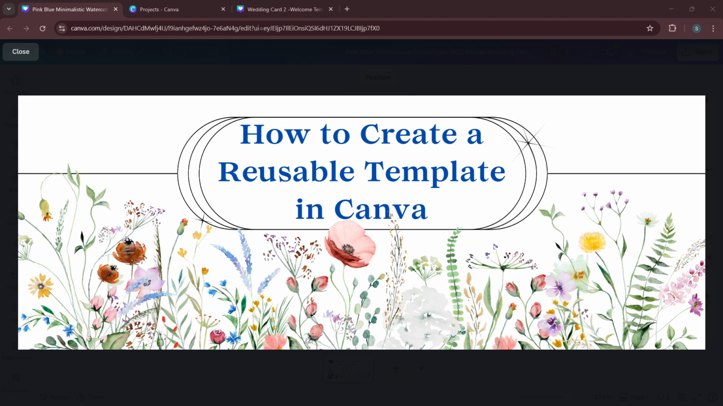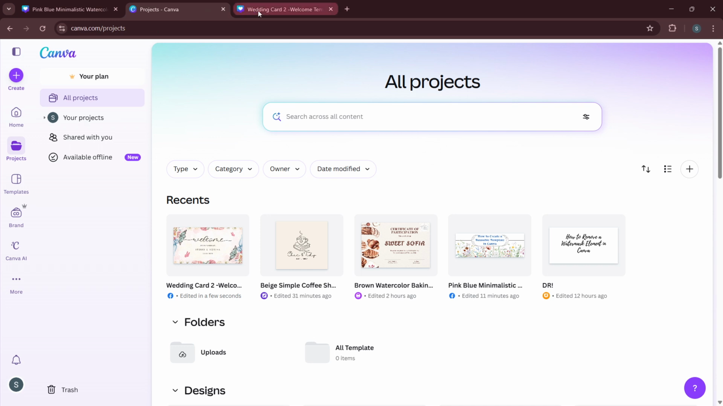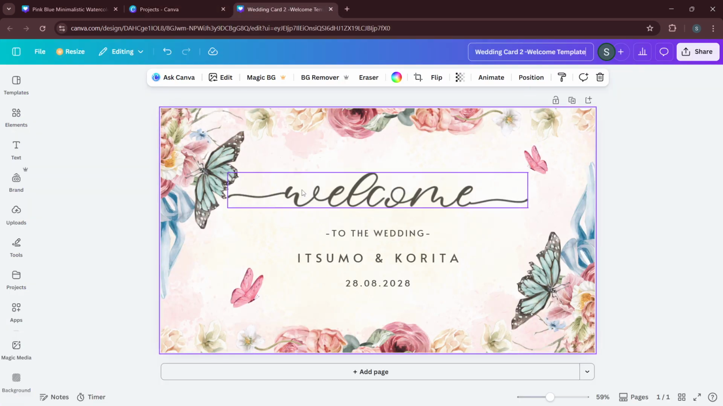First, design your layout. Open Canva and create a new design in the size you need, maybe a square social post, a presentation slide, or a flyer. Think of this file as the blueprint you'll return to again and again.